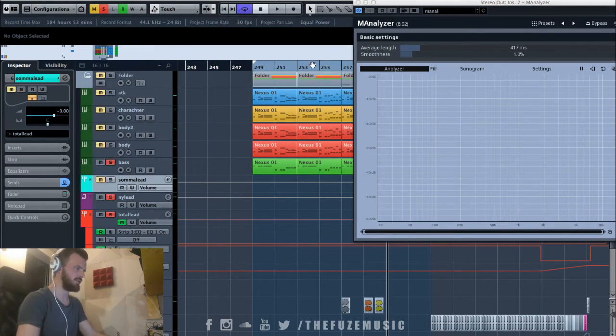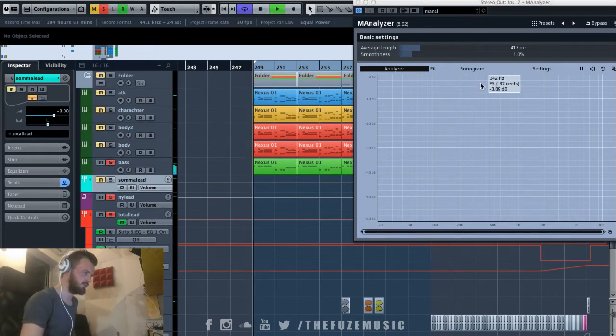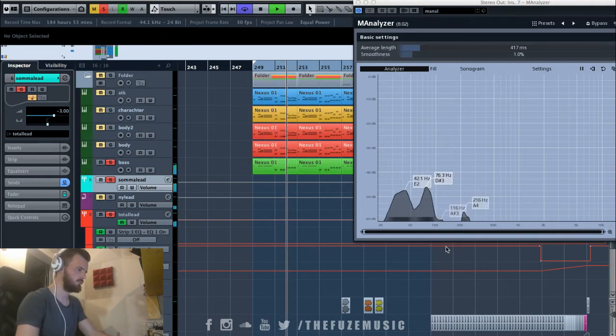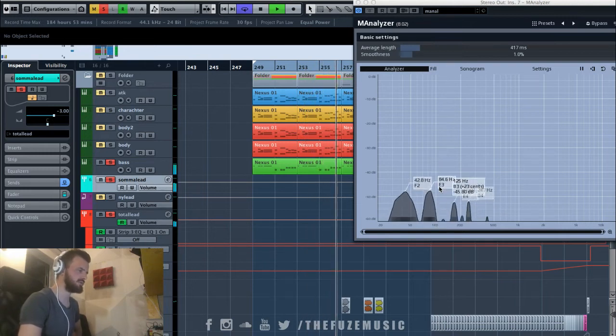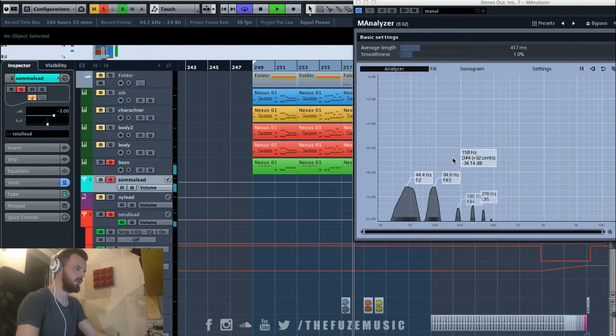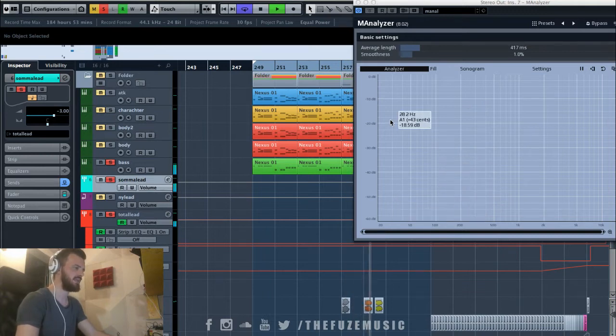So let me let you hear just the bass. You see, 50 hertz, 100 hertz. Of course, when I'm playing with the kick drum, I'm going to cut the 50 hertz.